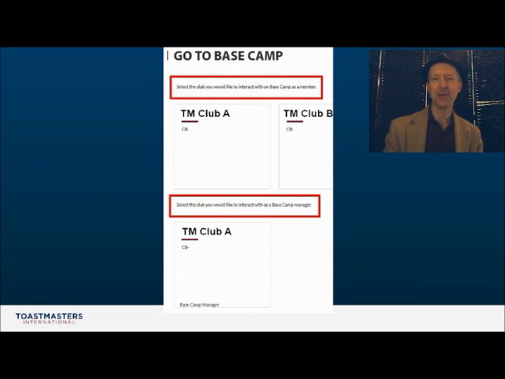And you'll see on the top Club A, Club B. That's in case you have one, or I should say more than one club that you're in. And I just arbitrarily used Club A, Club B for the names that you would select. You would, of course, select one of those. And similarly, if you're Basecamp manager for more than one club, you would do the same.